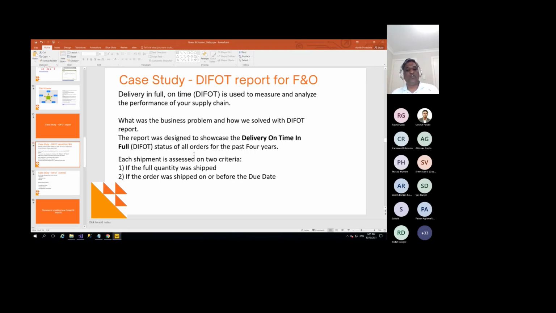And then you check the quantity: how much quantity the customer ordered and how much quantity you are delivering. So the combination of these two is called DIFOT, delivery in full on time. If you have delivered all the ordered quantity before the shipping date requested, that means your DIFOT is met. So that was the goal. That was the DIFOT.